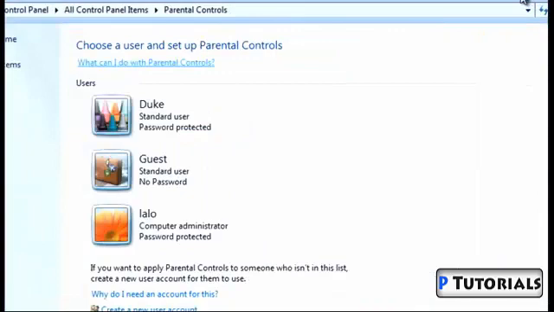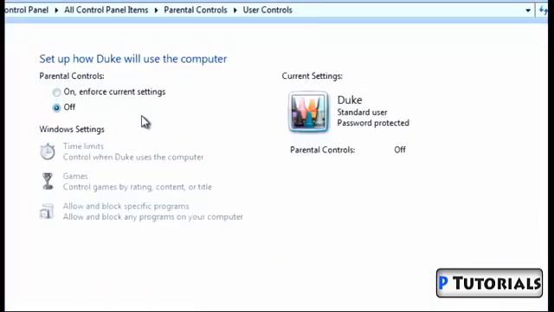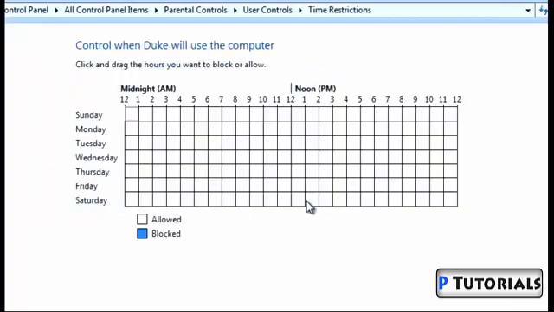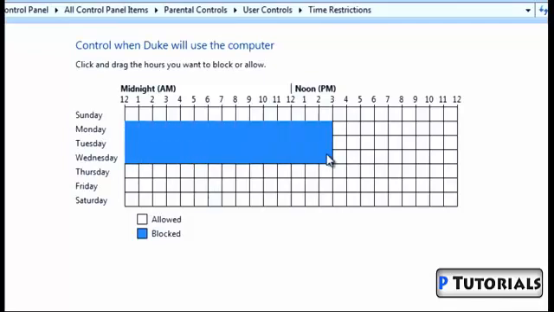Now the user that I will use for this example is Duke. So let's click on him. By default, this is set to off. So we'll choose on. And there's 3 items that we can modify. One being time limits. So we'll choose that. Duke can log in whenever he feels like it. Today is Thursday, so let's say he can only log in on the weekends.